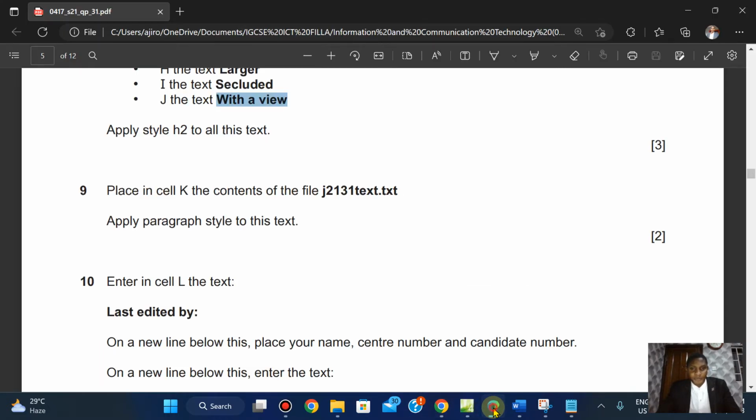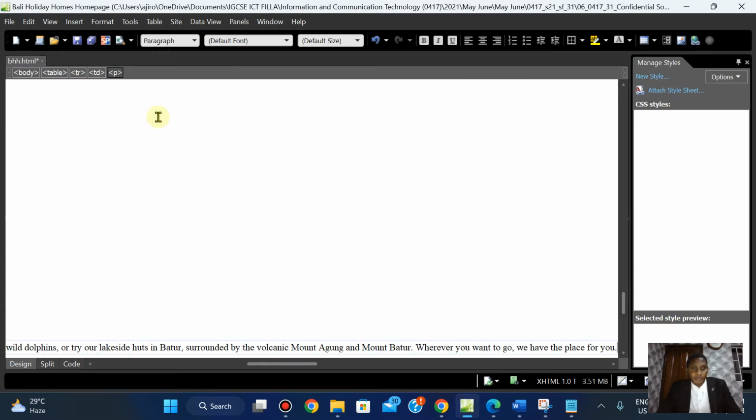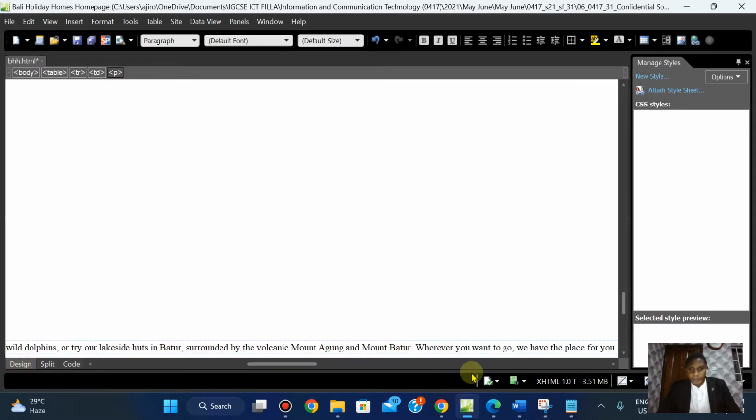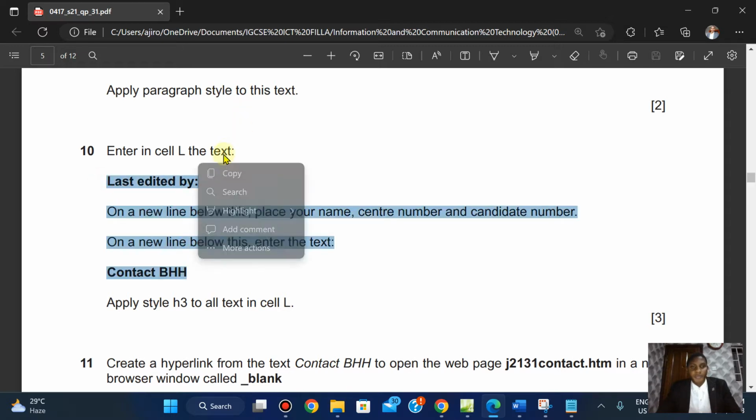Apply paragraph style to the text. You can see it has the paragraph style ready on it. Enter in cell L. Last edited. On a new line, place your name, serial number, candidate number. On a new line, enter the text. Contact this. Okay, copy. I'm just going to copy everything.